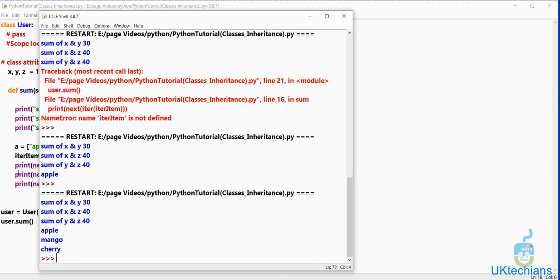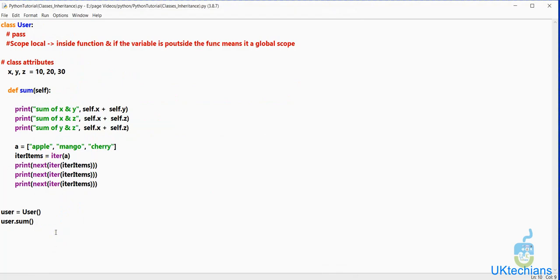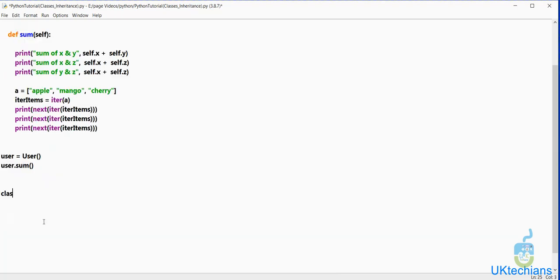So hope you understand these two topics, scope and iterations. Let's move to inheritance. What is inheritance? Inheritance grabs the functionality, properties or attributes of its parent class. Let's say class SignUp, right? We want to create a sign up form, and for this we have to use user attributes, right? So we have a class SignUp that will access some methods of user.